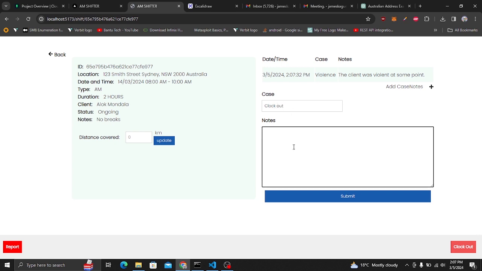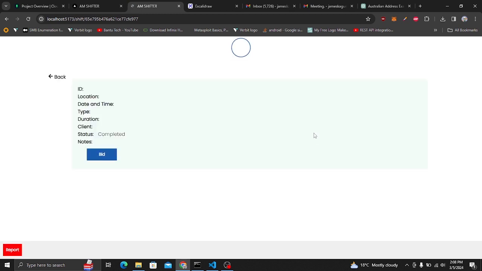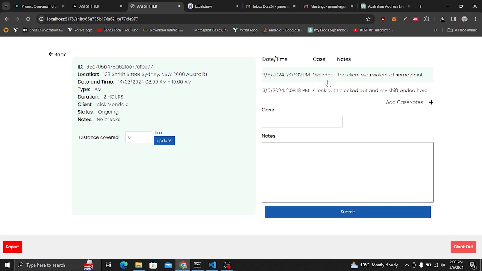I can say I clocked out, and my shift ended. This is just a sample text. Here I can double click and see that we have now added 2 case notes. The other thing is that I can update the kilometers that I have covered, maybe let's say 10 kilometers.